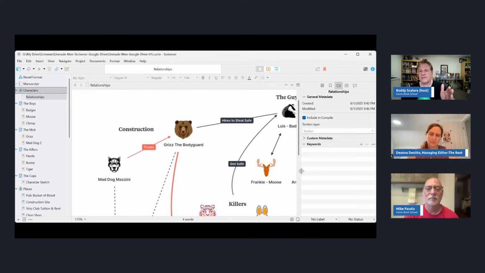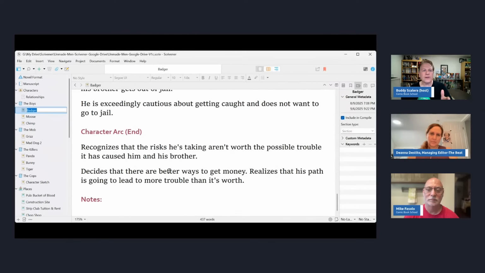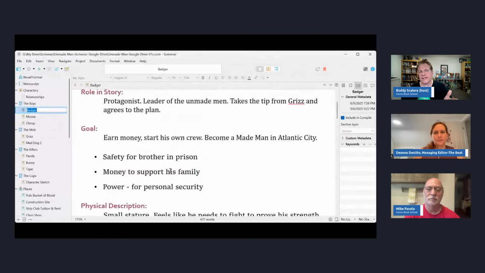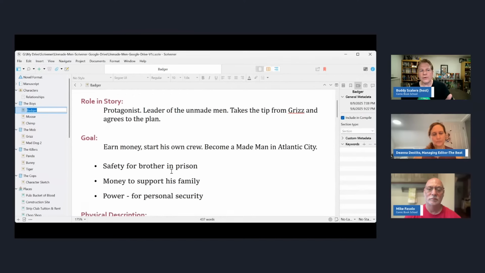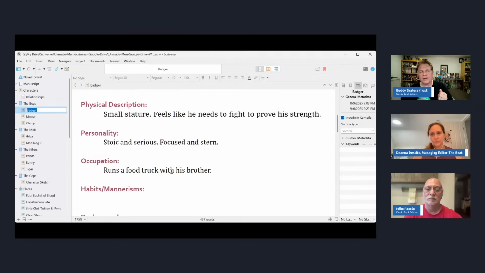Mike, remember when we did this? We had the character map. There's the character map. I've got all the different characters, and then I can go into each one of the characters. And this is where you use one of the templates. I use their template. Like, this is the character. This is the age. This is their role in the story. This is their goals. Remember I said you can do that? You can open up one of their templates.